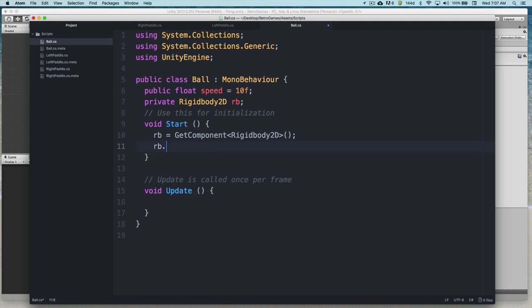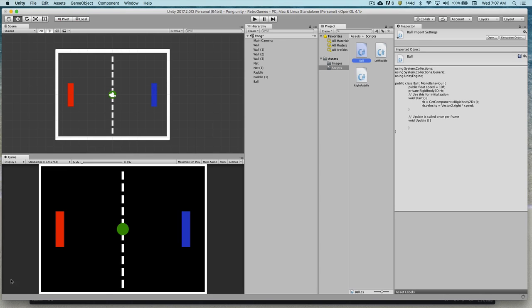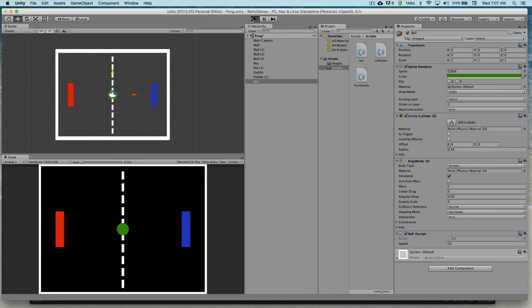And then since I have the reference to RB, I'm going to access the velocity variable, and I'm going to set it to Vector2.right, and I'm going to take it times speed, and then save it. And that's it for this right now. So save it, go back to Unity, make sure we have no errors down here, go to the ball, attach the ball script. Speed is set to 10, hit play, let's see if our ball moves. And as you can see, our ball does just that, it moves to the right.